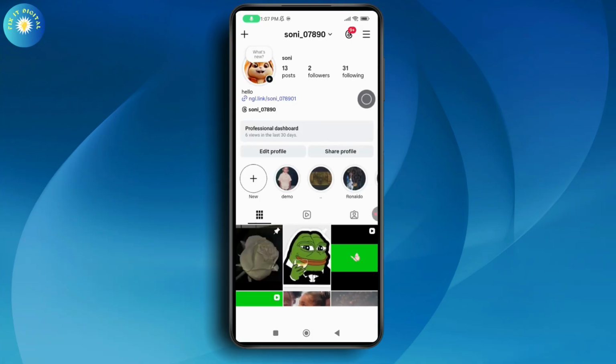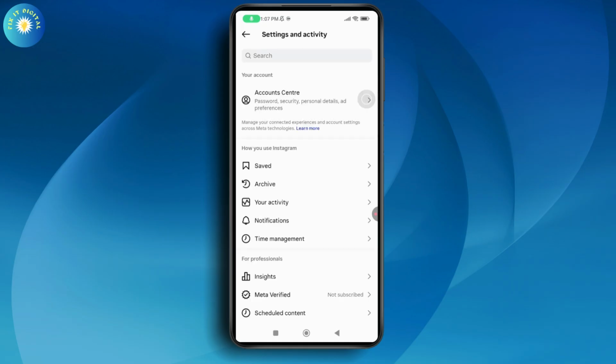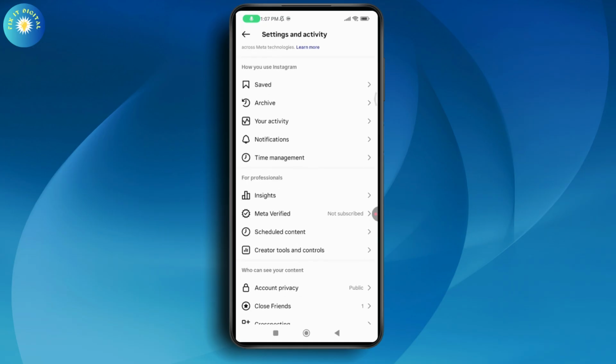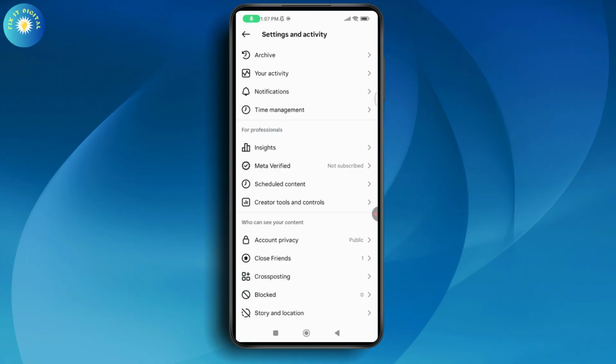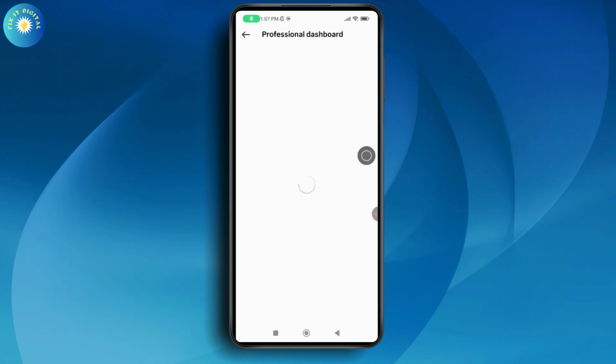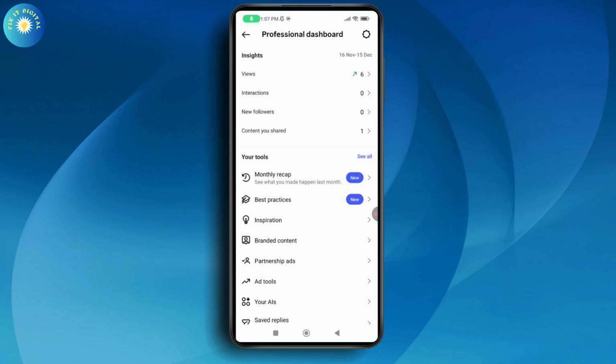go to the top right, which has those 3 horizontal lines. Once you're on your 3 horizontal lines, now you just need to simply scroll down and you will find an option of Insights, which is right here. Once you tap on Insights, you will have all of the information right here. So here is where you're going to see the number of people that are interacting with your content.